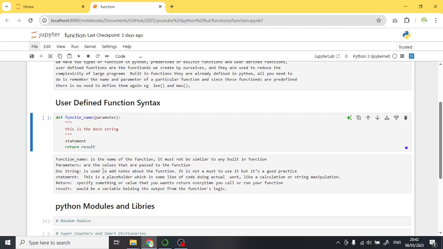Then you add parameters, which are values that are passed to the function. You'll see how we use this subsequently. Then this doc string is used to add notes about the function. It is not a must that you use the doc string, but it's good practice to use it in your function. Then you have the statement. This is just a placeholder, which is some line of code doing actual work like calculation or manipulation. That's what this statement does. Then you have the return. This specifies something of value that you want to return whenever you call your function. You'll also see this subsequently. Then you have your result. This would be a variable holding the output from the function logic.